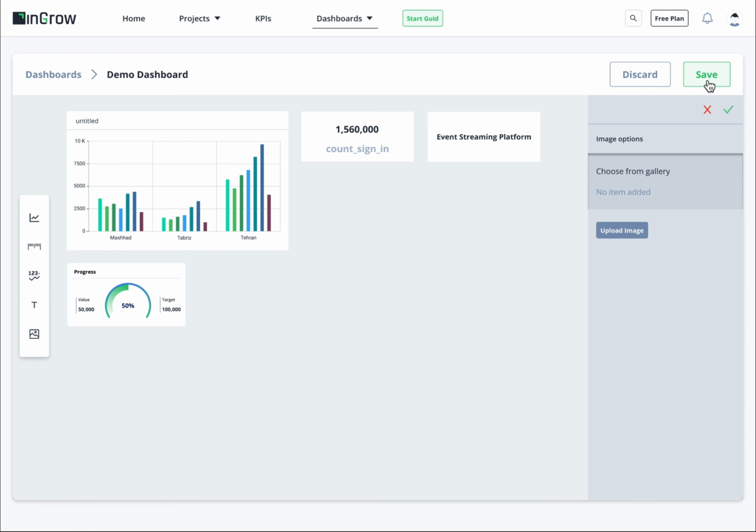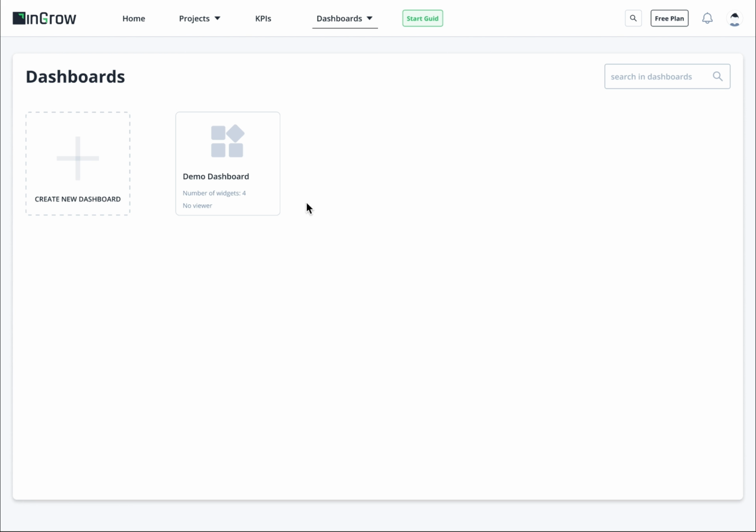Finally, we build a dashboard based on what we want and save it. The characteristics of each dashboard will be displayed to you in this way.